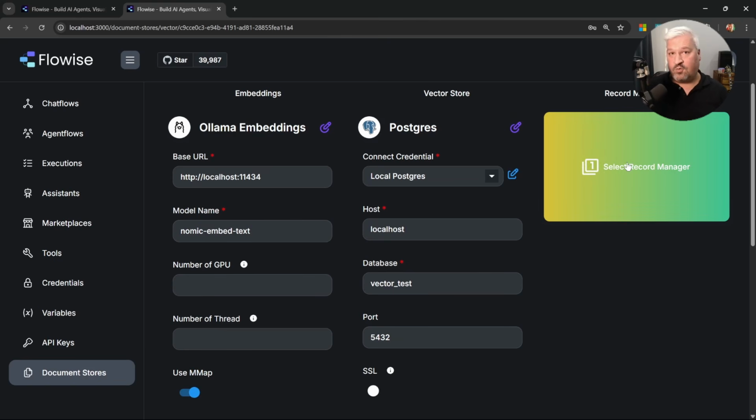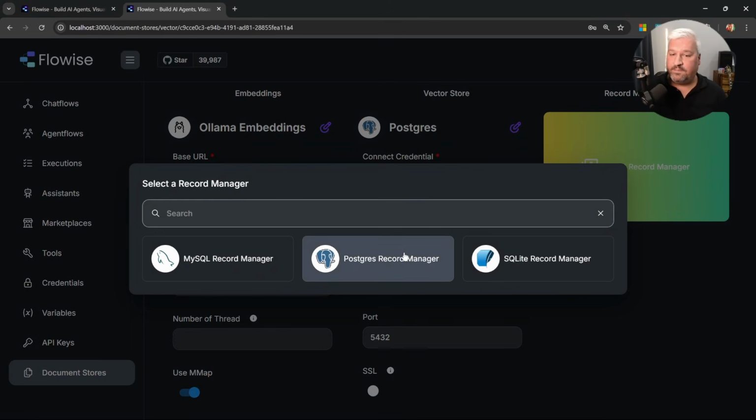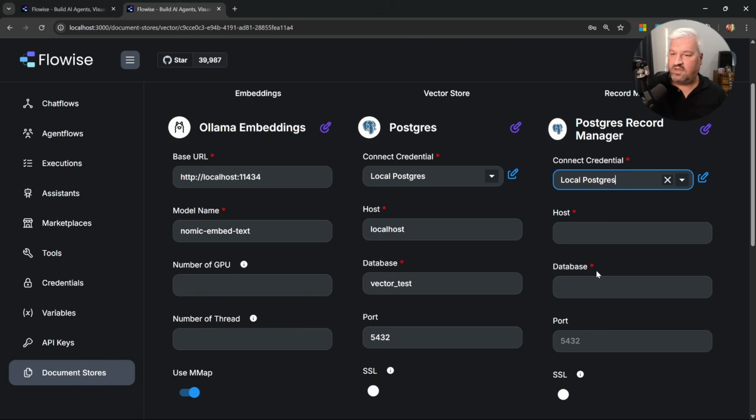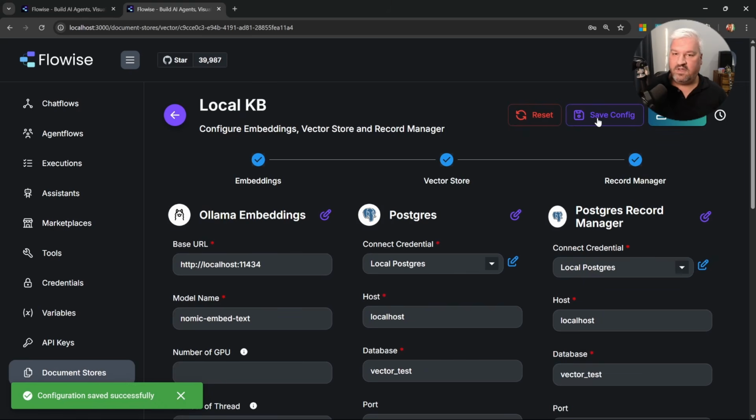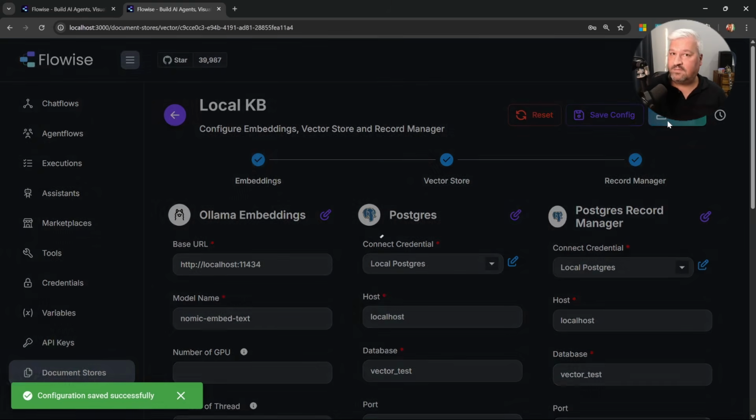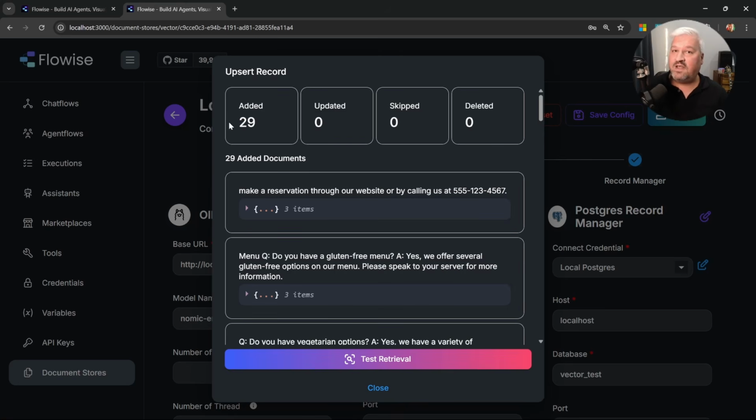Let's also add Record Manager, which is something we can use to prevent duplicates and eliminate stale data. Let's select Postgres, then let's select our credentials, and now we can simply copy across all the values that we entered earlier, like so. Under Record Manager, let's also change the cleanup method to full, and let's save this config, and finally, let's upload our documents to the database. And look at that, we've successfully uploaded 29 documents to our database.